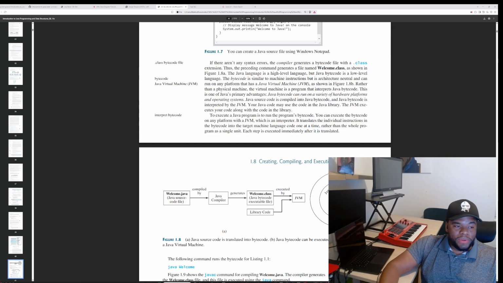Interpret bytecode. To execute a Java program is to run a program's bytecode. You can execute the bytecode on any platform with a JVM, which is an interpreter. It translates the individual instructions in the bytecode into the target machine language code one at a time. Rather than the whole program as a single unit, each step is executed immediately after it's translated.